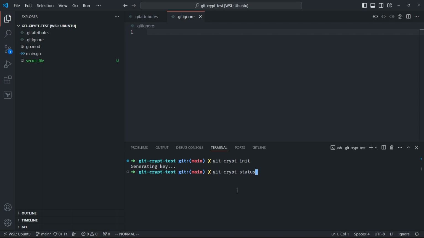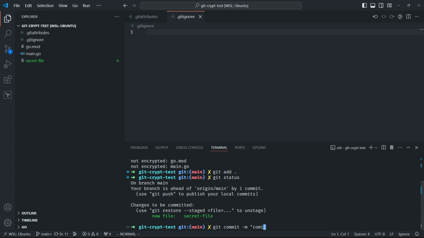And finally, before committing the files, we can make sure that they're encrypted properly by running git-crypt status, which will display all the files and whether or not they're encrypted. As you can see, my secret file is encrypted, so I can go ahead and commit it to the repository.